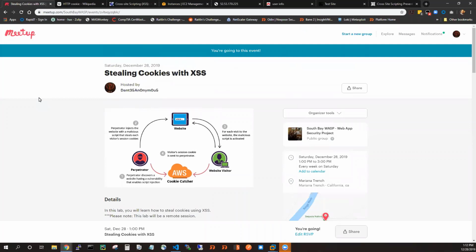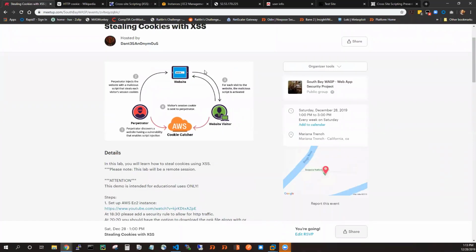So we'll go ahead and get started. This is stealing cookies with XSS, aka cross-site scripting. And this is just an overview of how architecturally this sort of thing happens. We're going to craft a malicious payload. We're going to inject that into a site that's vulnerable to that type of attack. And we're going to wait for a suspecting visitor. We will be using stored XSS. We'll talk about that later.